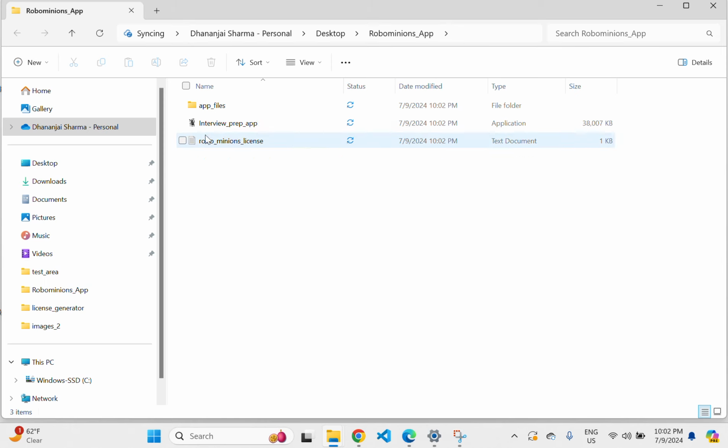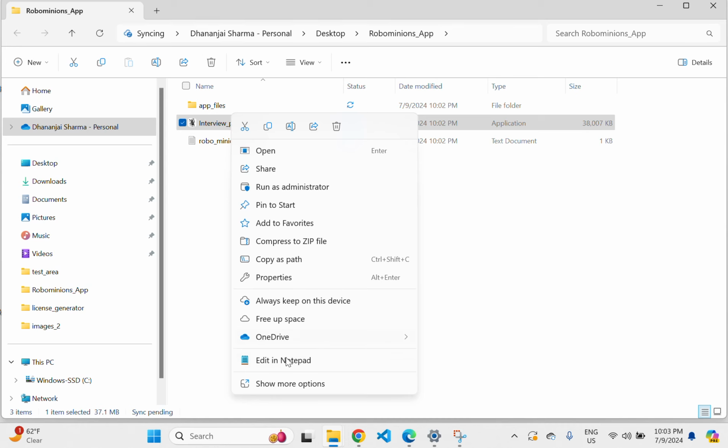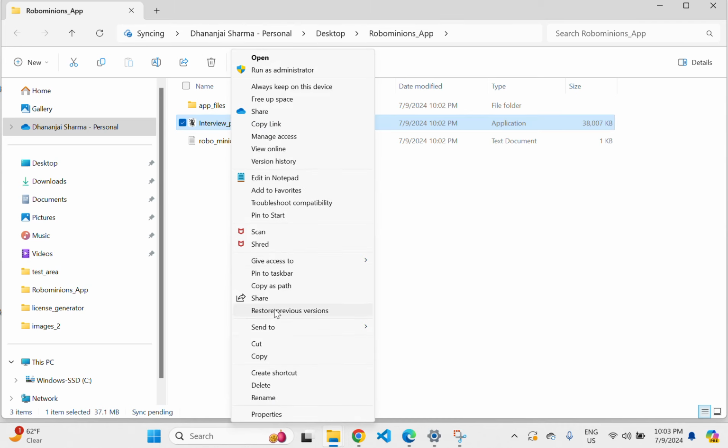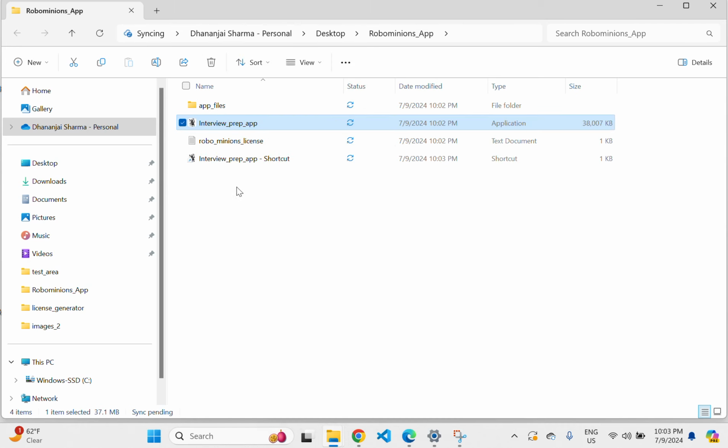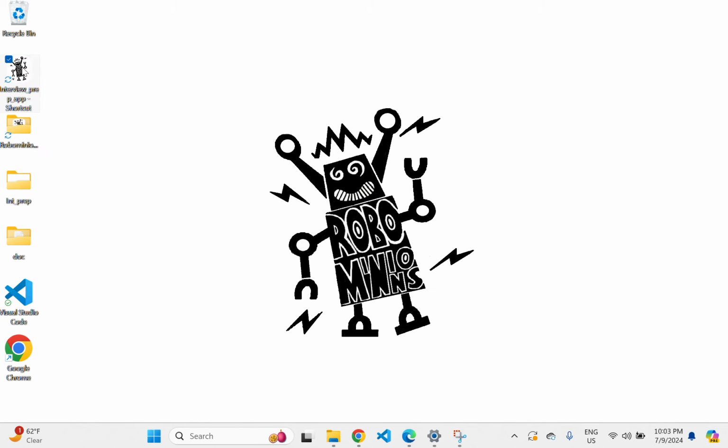Then you have a trial version RoboMinions license. You can also have a full version license too. It will be in the same name. Then you have an interview preparation application. Please right click on this application, show more options, and please create a shortcut. So this shortcut, please copy this shortcut to your desktop so that you can regularly use this app.